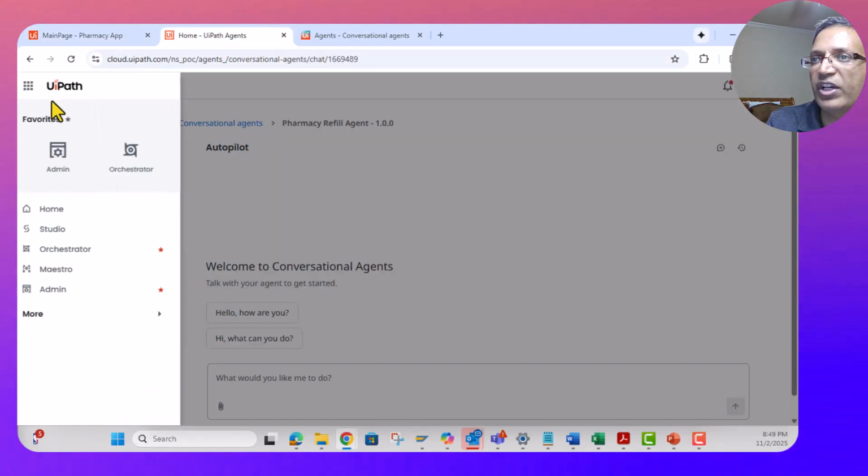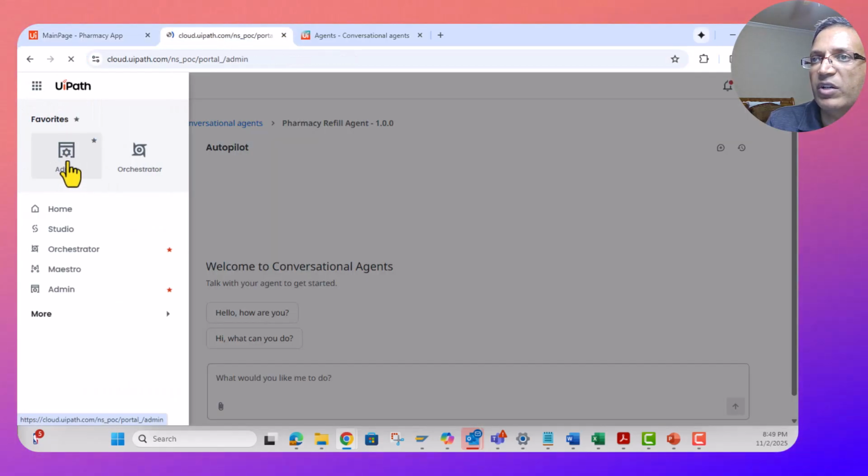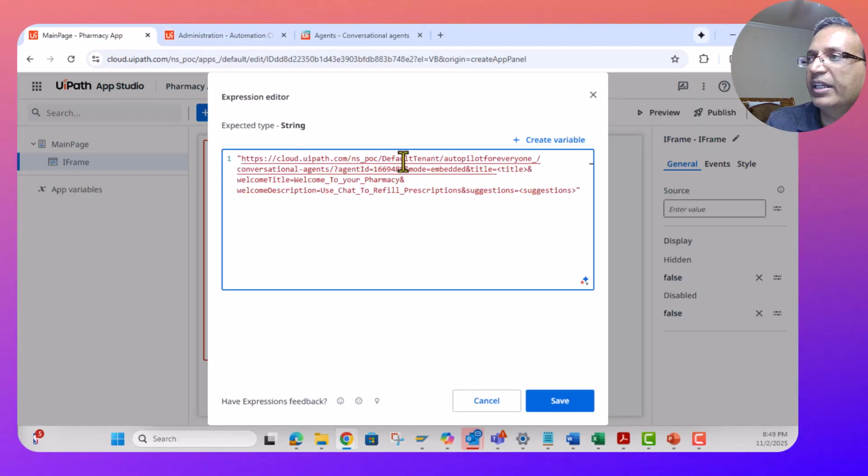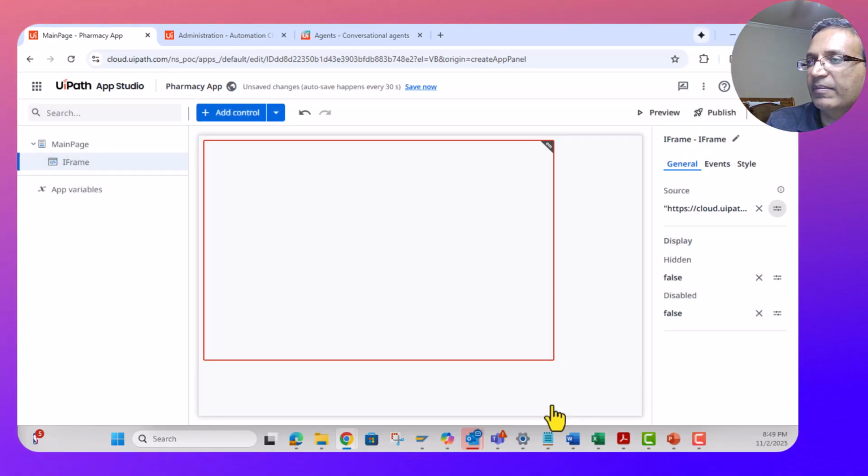So let's go ahead and check the tenants. Let's go to admin. So it is default tenant with uppercase D and uppercase T. So that's how I've written it. Okay, so this is good. So let's save this.